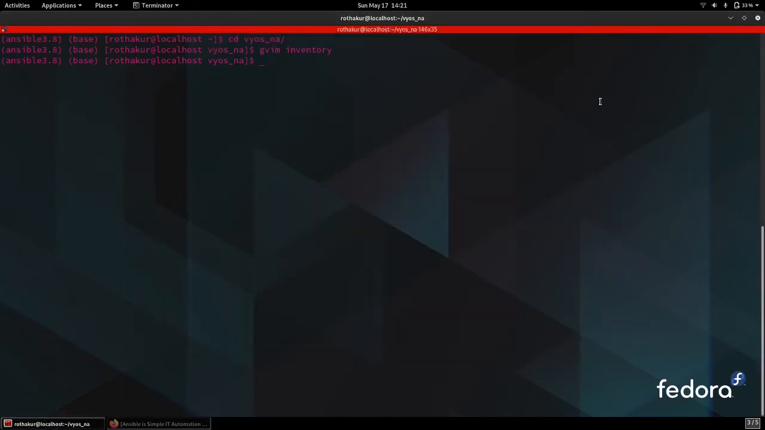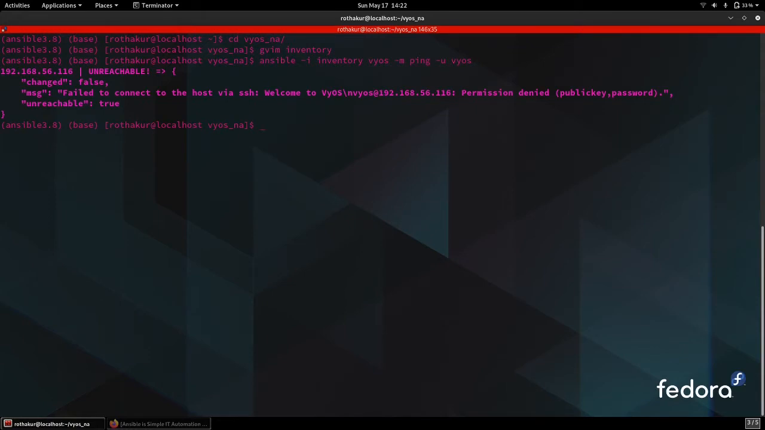So the way to run the ad hoc command is ansible -i inventory name, and then the name of the group, with the -m option for the module name, and then again with -u username, which is vyos in our case, and press enter.